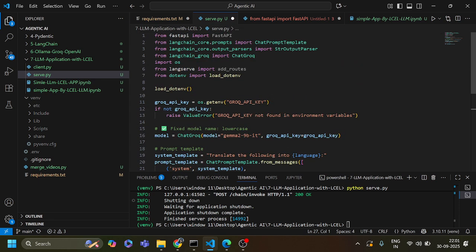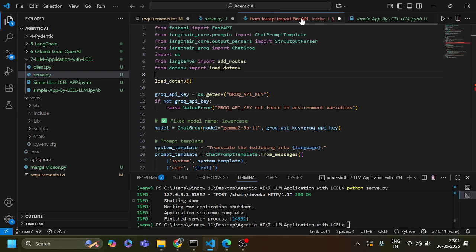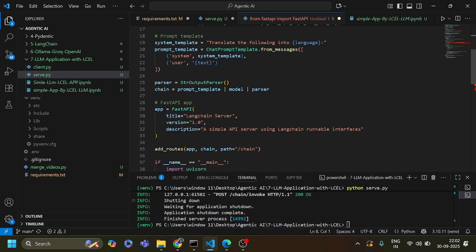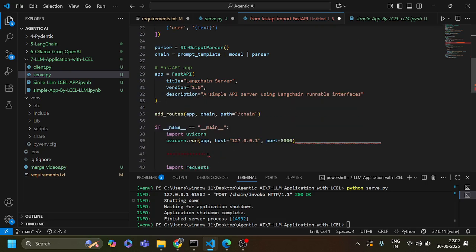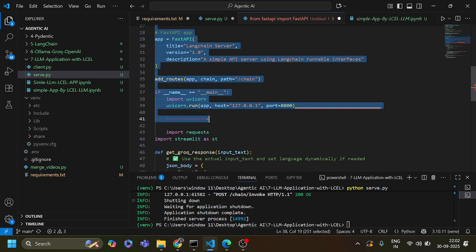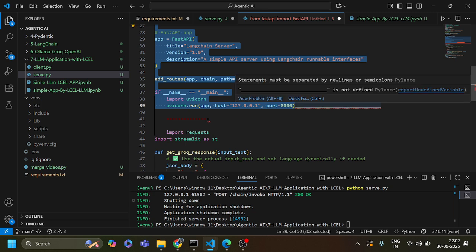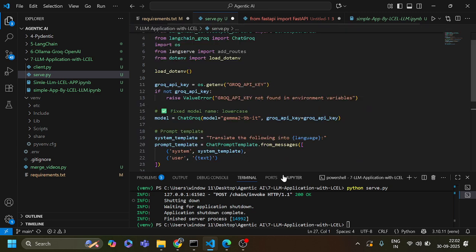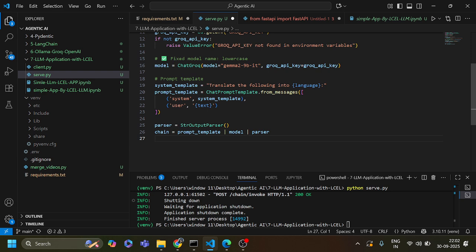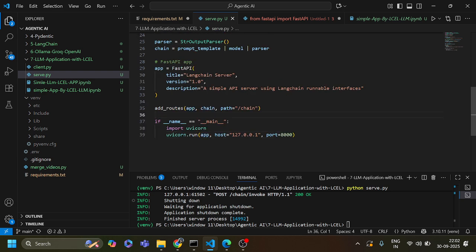In server.py, here is our new code, because I'm going to create a FastAPI that will run on a port. So here this is the FastAPI code, and this is the FastAPI instance: app equals FastAPI with title, version, and description. This is the route, app, comma, chain and path. And this is the main function.